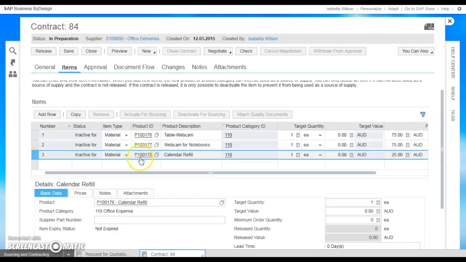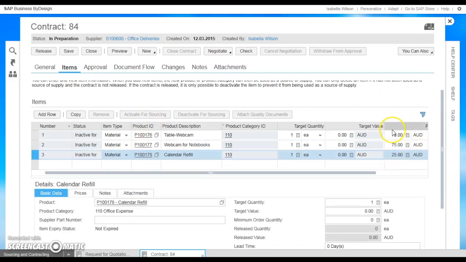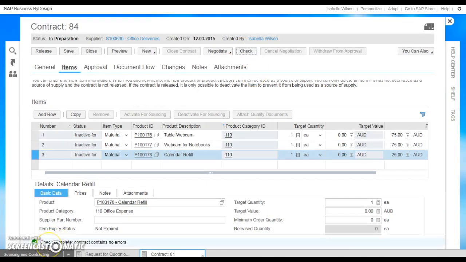Now since these were products which were already there in the system, the price did default. We are going to check if everything is consistent with our contract. The system generates a message stating that my contract is complete without any error. So I'm going to release it now.